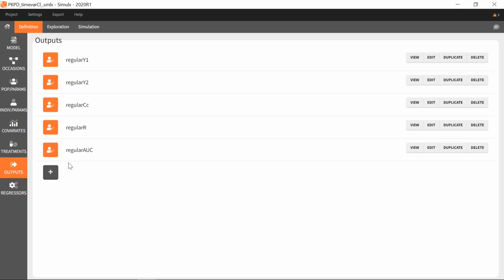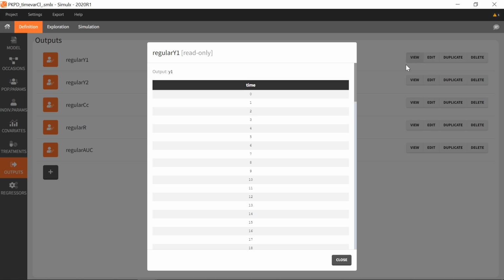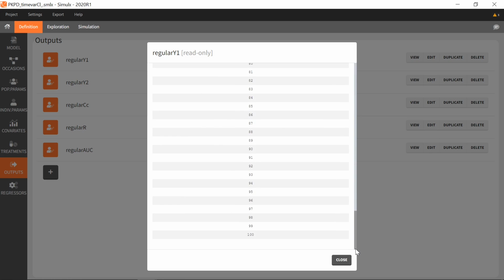In output, a list of default elements has already been automatically generated corresponding to one output element for each main output of the model, the observations Y1 and Y2, the outputs of the structural model CC and R, and AUC, which is defined in table. I can check the time grid corresponding to the first output by clicking on View. As you see, the default grid is composed of one measurement per time unit from 0 to 100.